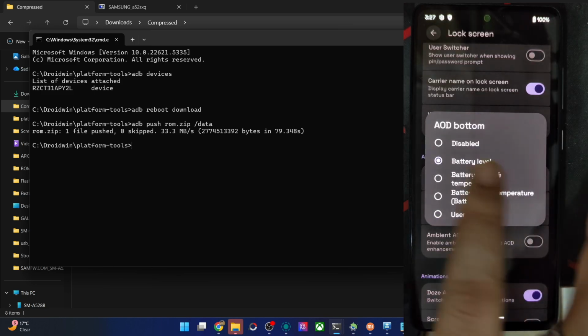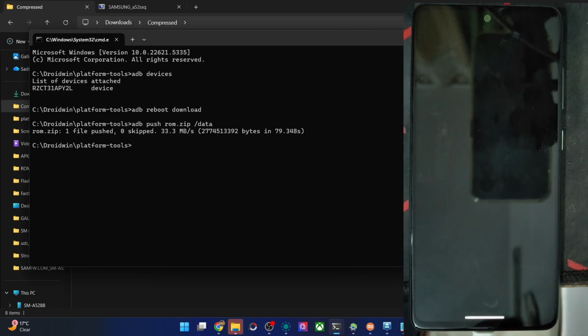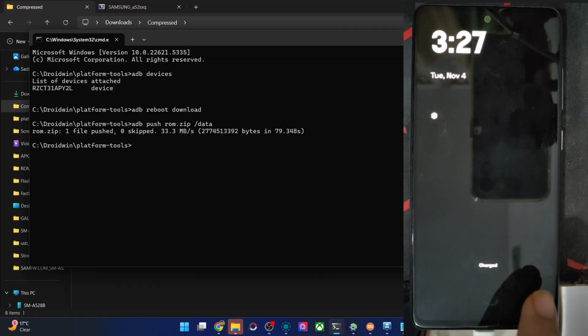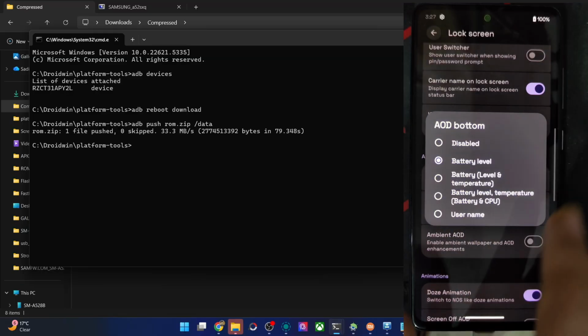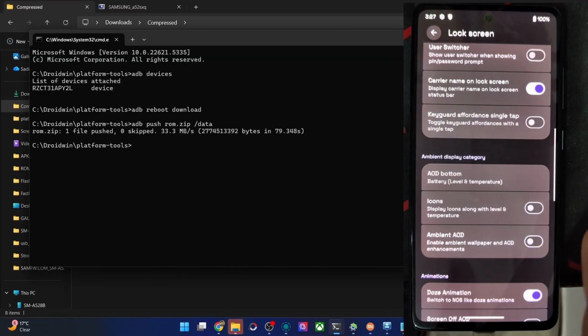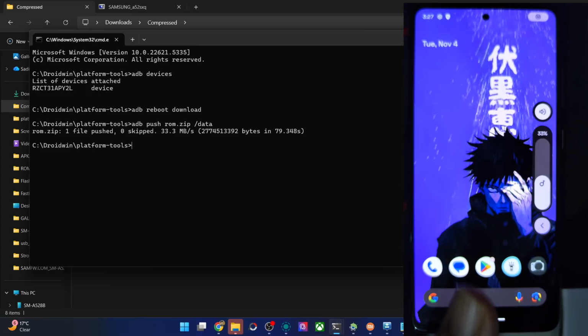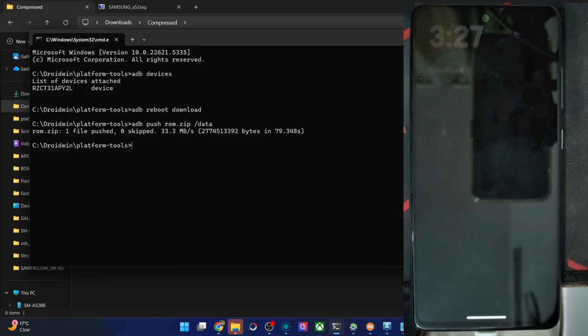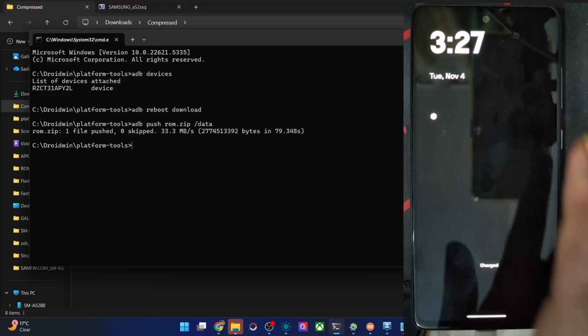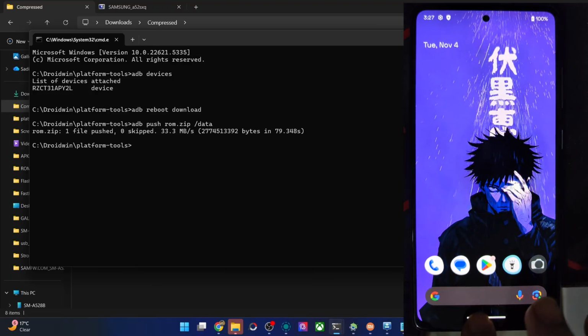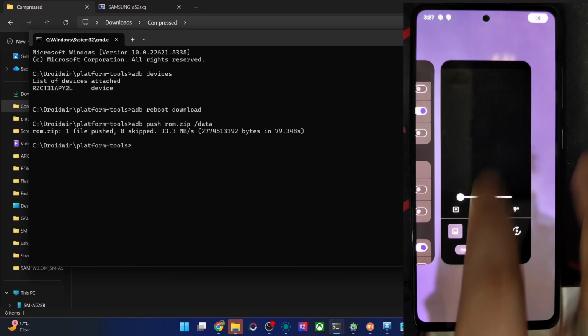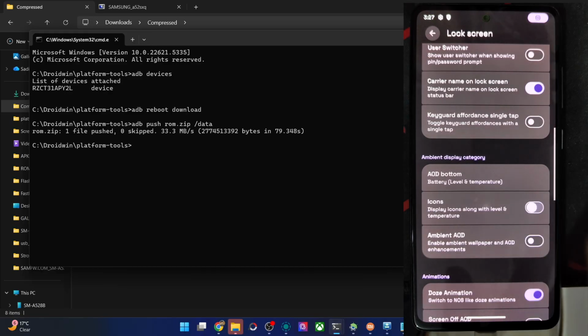Then AOD bottom. As we're talking about this one, at the bottom you could see. Let's see what all options are there now. Temperature and all of these stuffs. Okay, just give me a second. Currently, it's only showing us charge, nothing else. It might be asking for a restart of the UI.